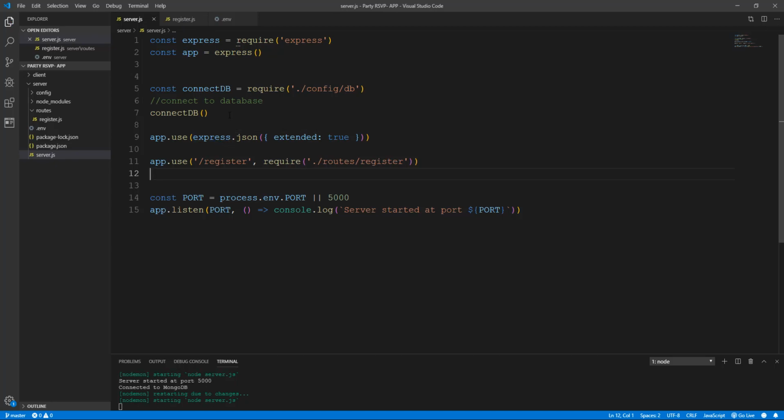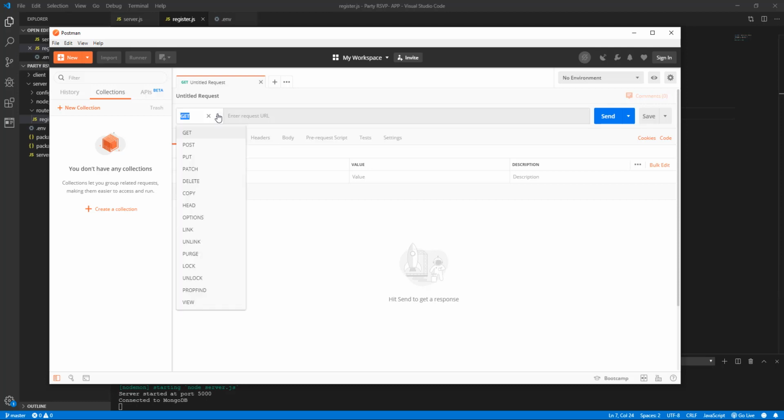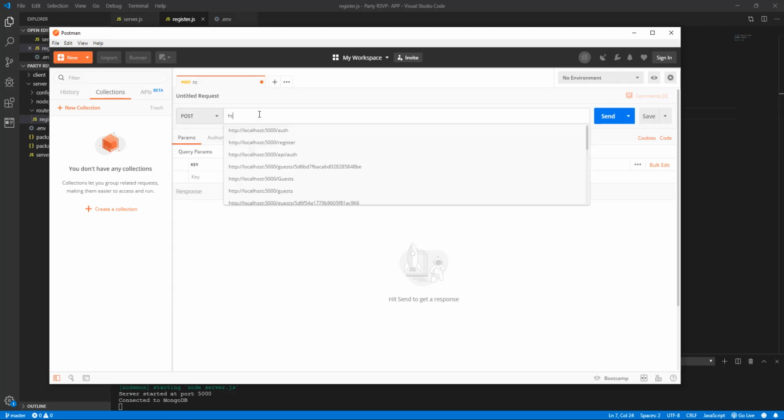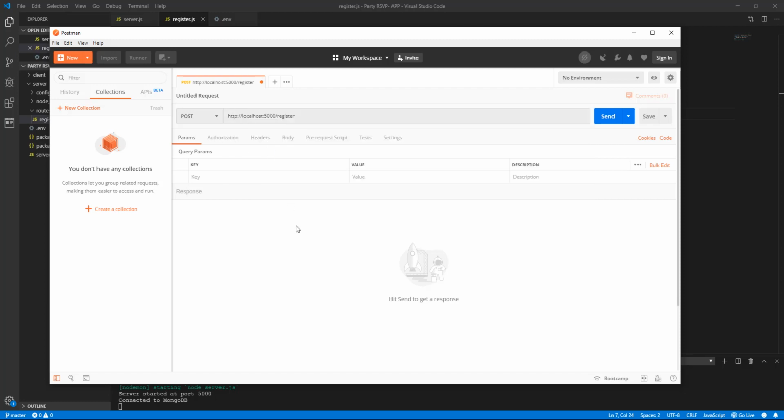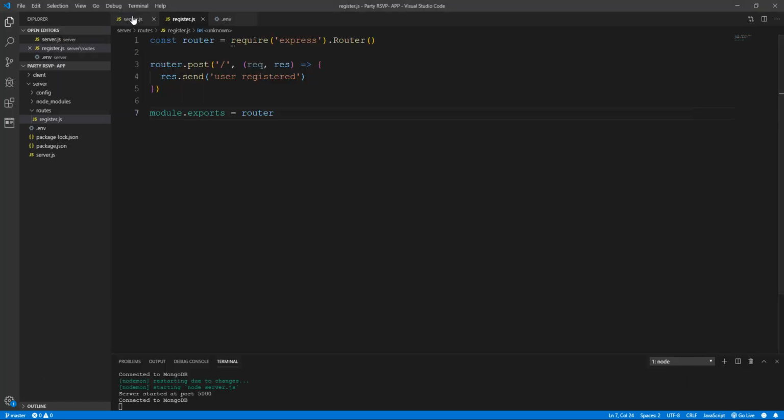Okay, so now quickly just test it. If we do a post request, and this is going to be an HTTP request, I actually have this here. So if I do this and send a request, see what we get back. So user registered. Alright, so this means it is working. But we don't want to do this.